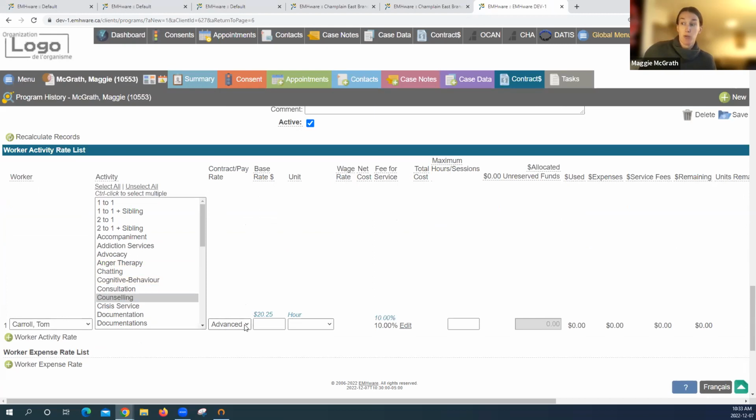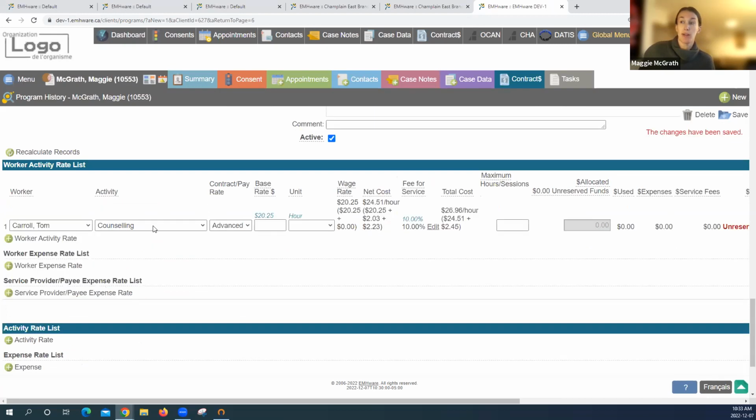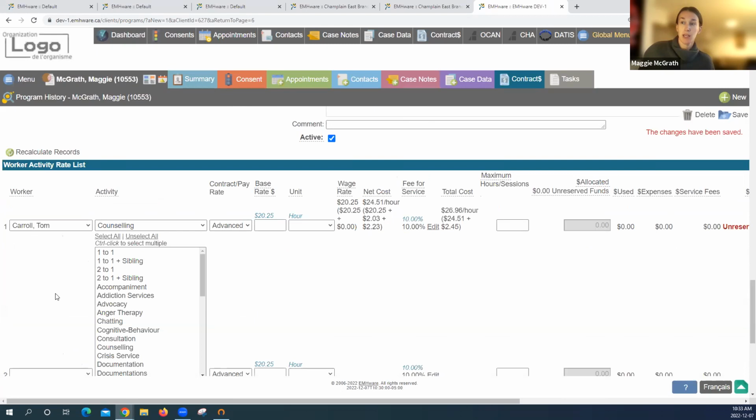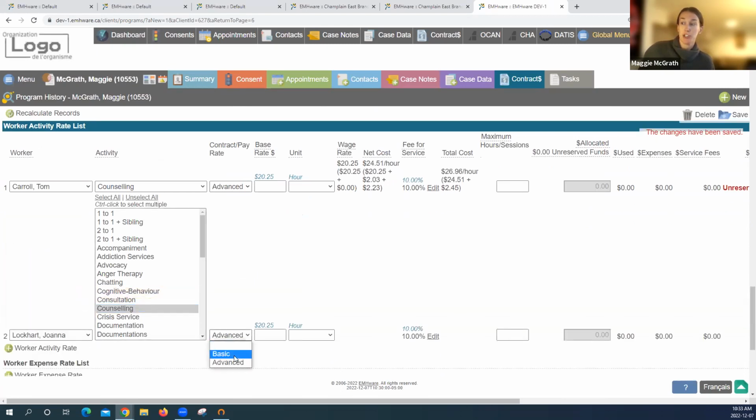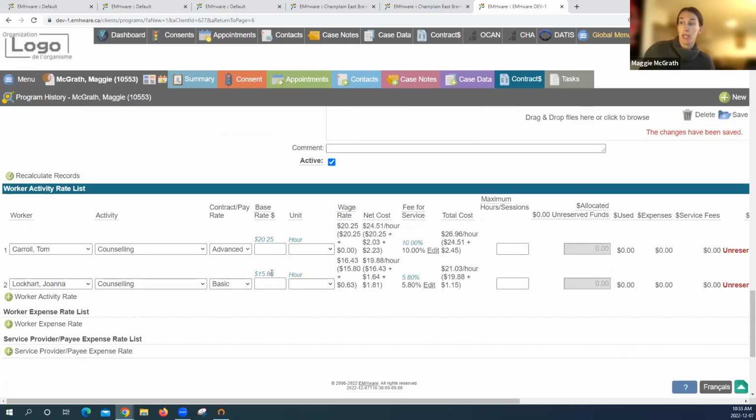Again, you could have default rates set. So we have some options here. We can say that when Tom does counseling, he gets paid the advanced rate of $20.25 an hour. But we'll say that when Joanna does counseling, she just gets the basic rate, and that one is $15.80 an hour. Again, we can override those defaults on the contract level if needed.